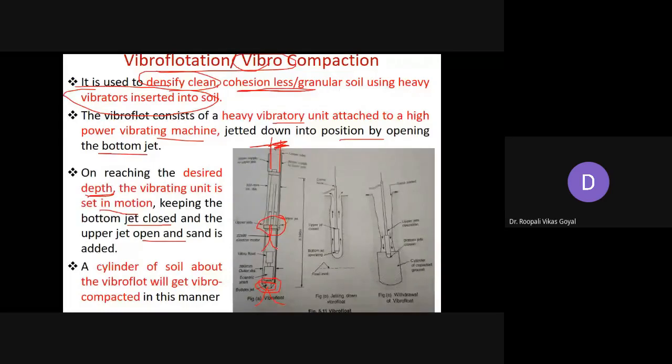So the cylinder of soil about the vibrofloat will get vibro compacted. So all around this area the vibro compaction will take place. Okay, so this cylinder of compacted soil can be obtained. The soil around it also readjusted and came closer to it, and at the same time you are artificially adding some soil, and that will result in the compaction. So once the compaction is done, the vibrofloat can be withdrawn.